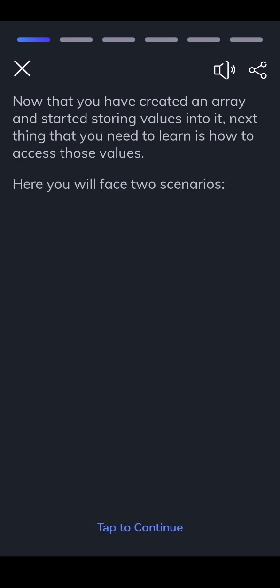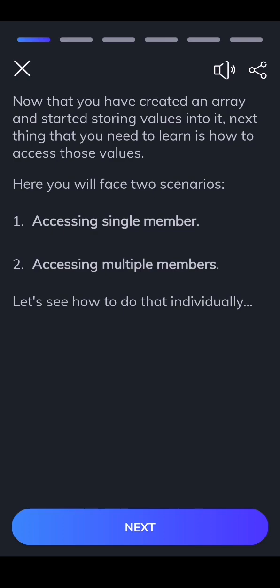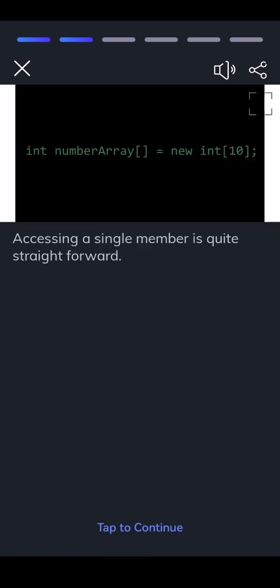Here you will face two scenarios. Accessing single member. Accessing multiple members. Let's see how to do that individually. Accessing single member is quite straightforward.